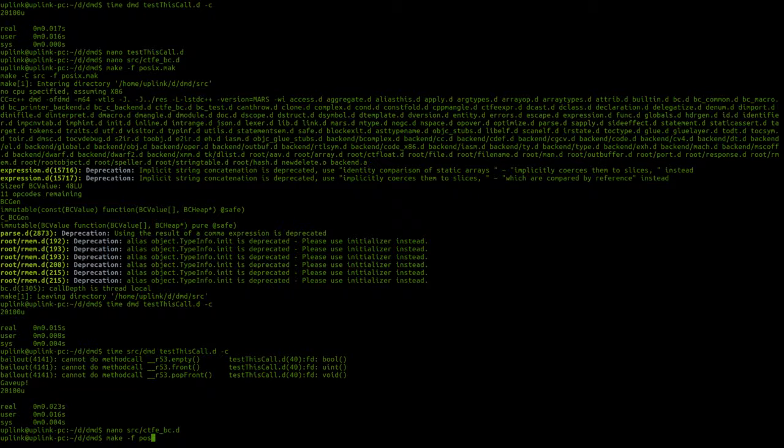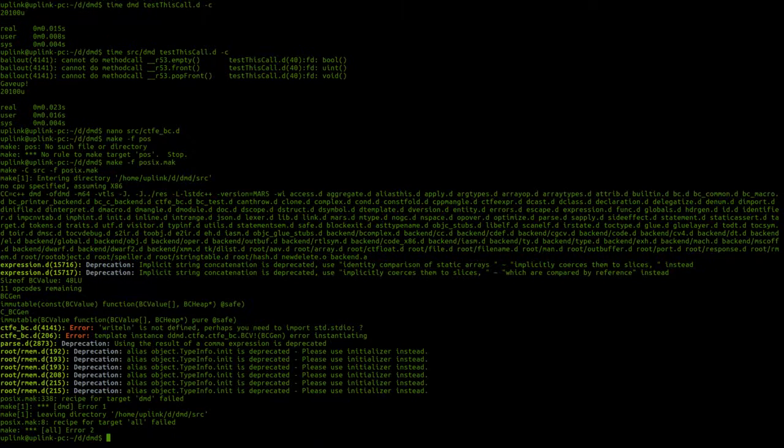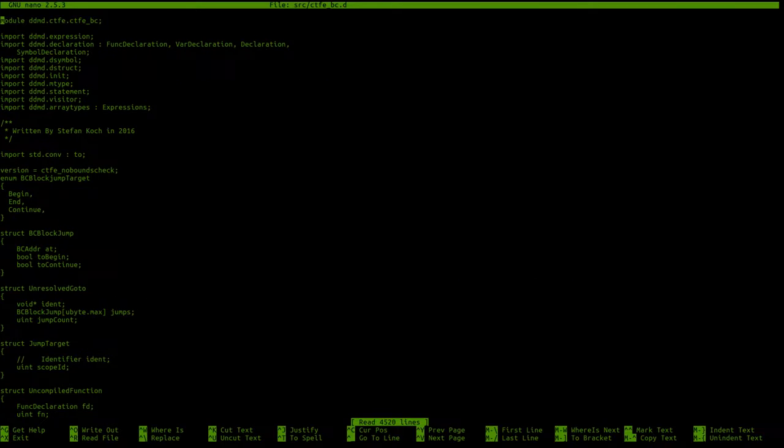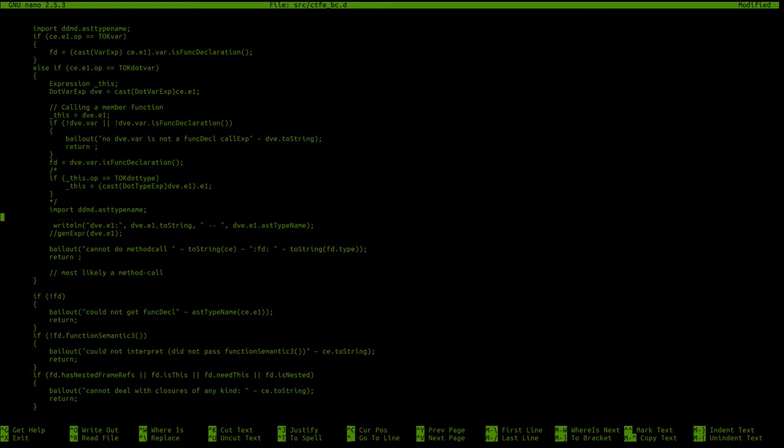Now we remake our DMD and compile the same thing, and we need to import std.stdo. dve.e1.ast type name was the one here. And we just import std.stdo.